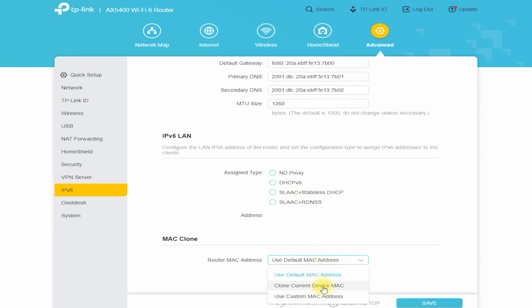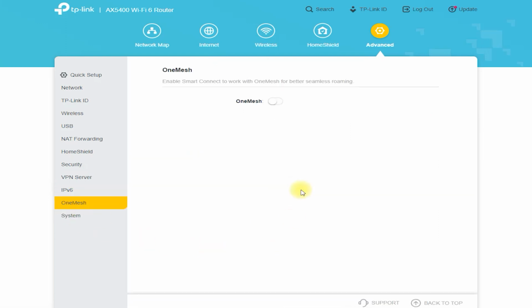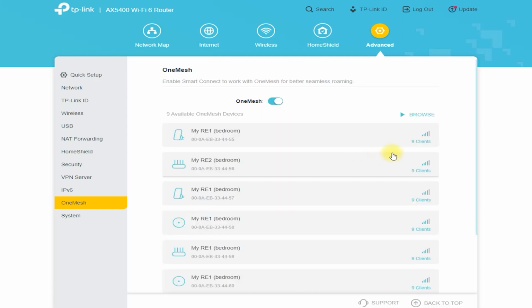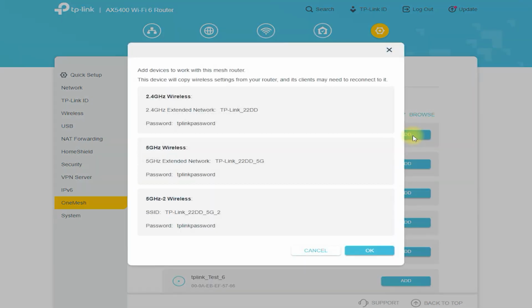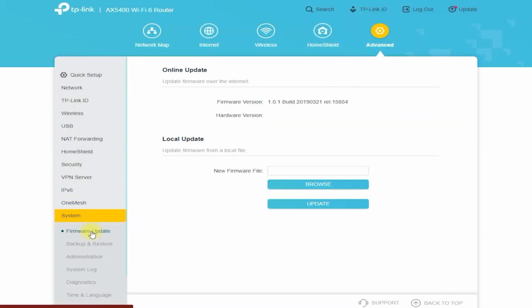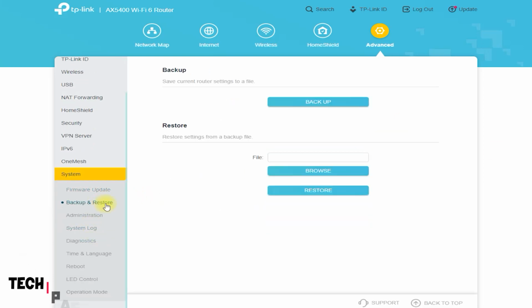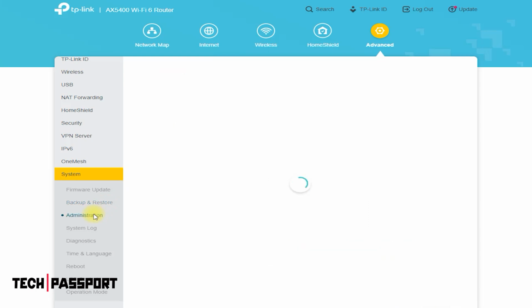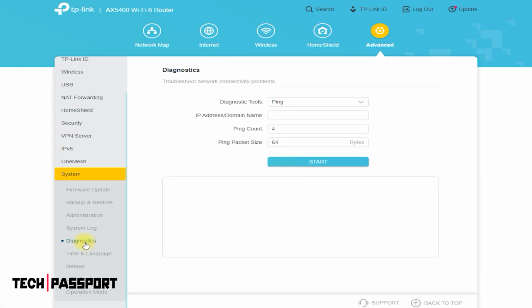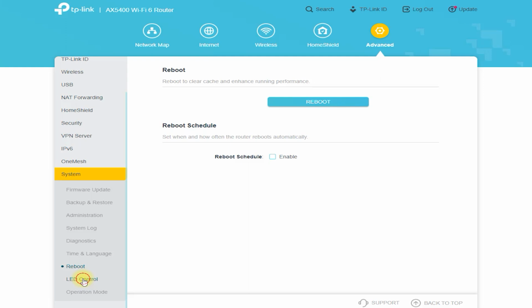A mesh network is a type of wireless network in which multiple devices, called nodes, work together to create a single, seamless network. In a mesh network, each node communicates with the others to create a network that covers a larger area. It also contains system settings, firmware upgrade, backup and restore, administration, system log, diagnostics, time and language, reboot, LED control, operation mode.